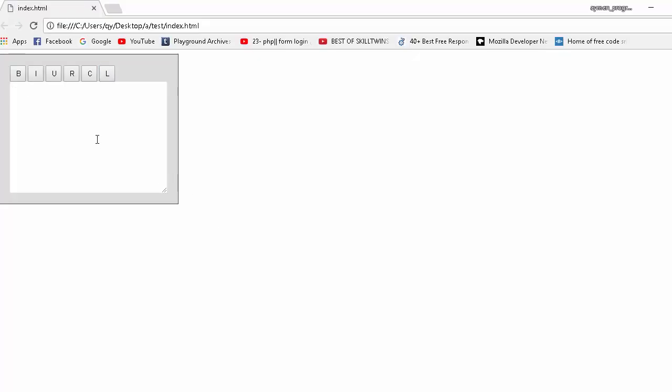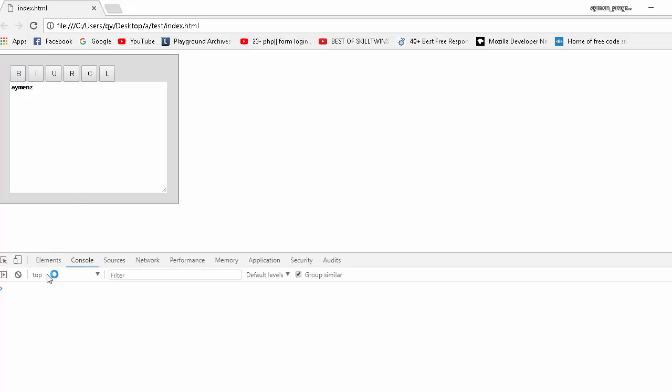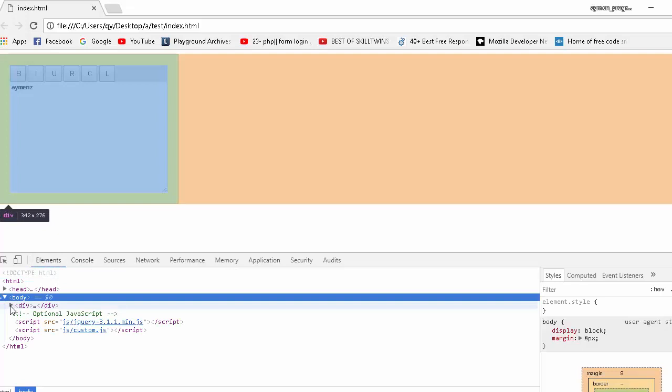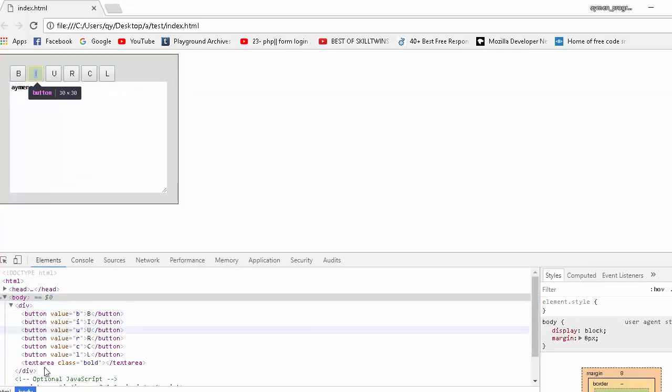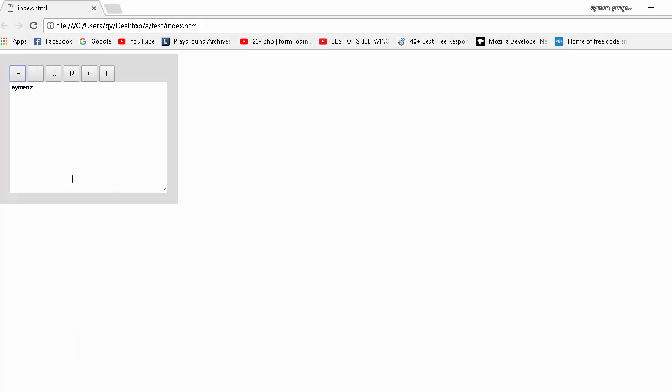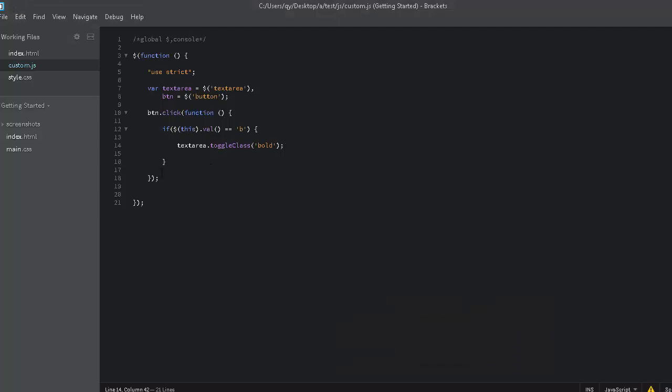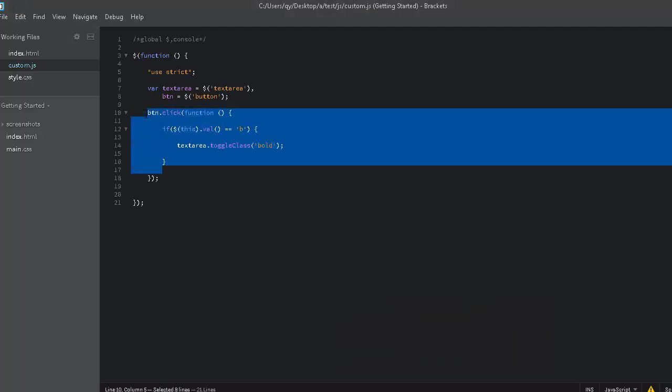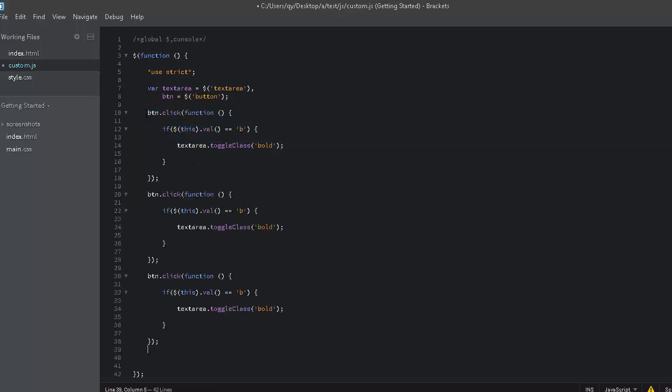I will check by inspecting the element, and I will click bold, and when I click again, the class will be removed. As you see here, I will open my inspect element and see in my text area what happened. When I click, the class is added, and when I click again, the class is removed. So I will just copy and paste it many times to do all the buttons.